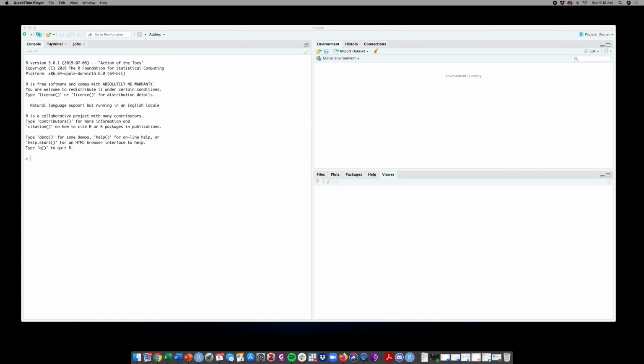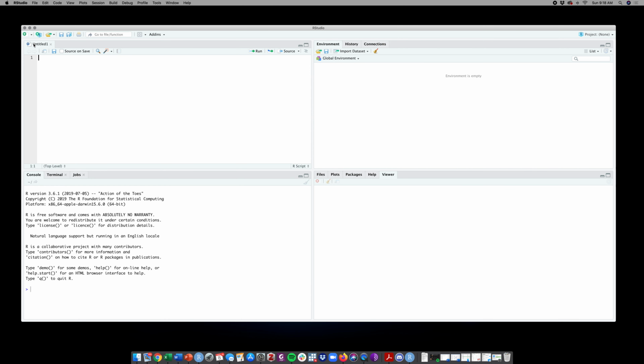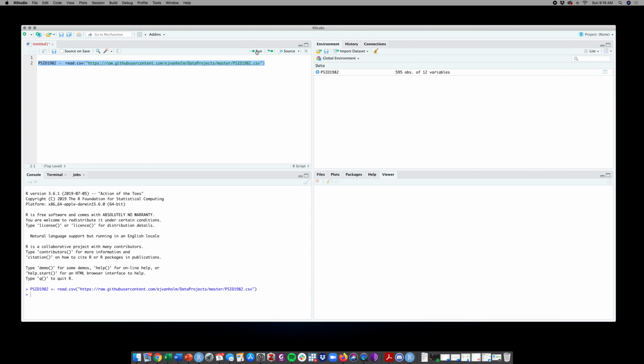So let's start by creating a new script in R. And the first thing we'll want to do is read in the data for this example, which is PSID 1982. You can copy this line of code out of the textbook to read in this file from GitHub. And we're naming it PSID 1982. So once that runs, I have that in my environment ready to go.